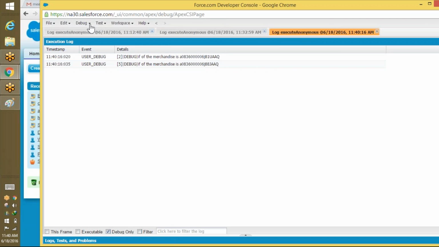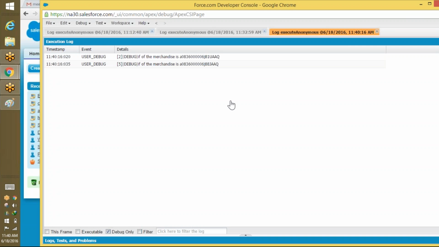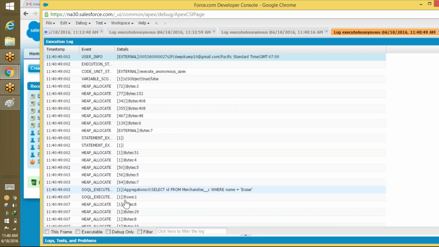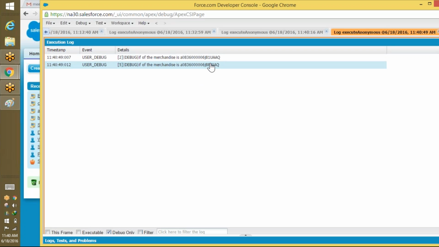Does it make sense? Now if I go back and, instead of this one, I just say S: first the S was having the value of the ID of eraser, now the S will have the ID of clothes. So if I go ahead and execute, it's going to give you the exact same output, but the variable that got created was only one. First it had the old value, now it has the new value. Got it?